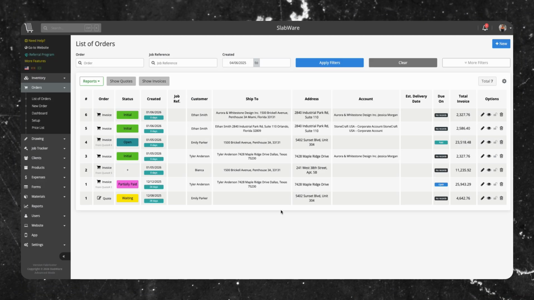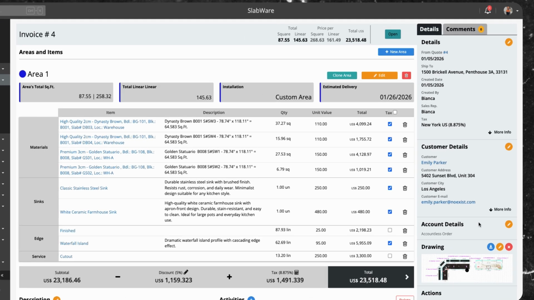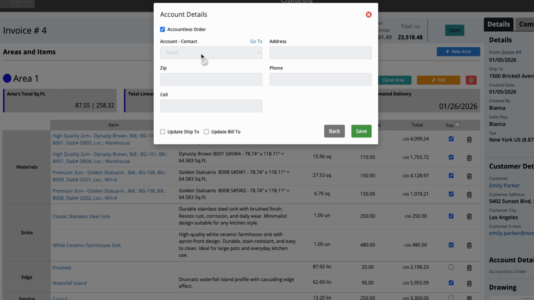Next, let's see how to add an account to a quote or invoice that was created without one. I'll open this invoice from my list. As you can see, there are no account details. Click the pencil icon. Uncheck Accountless Order to enable the account fields. Select an existing account. Note that you can't create a new one from this screen.